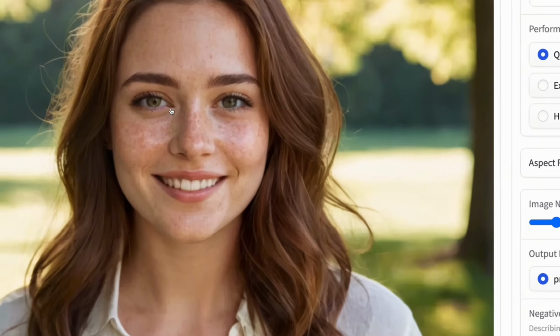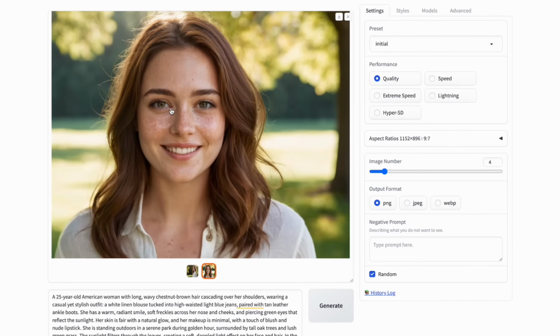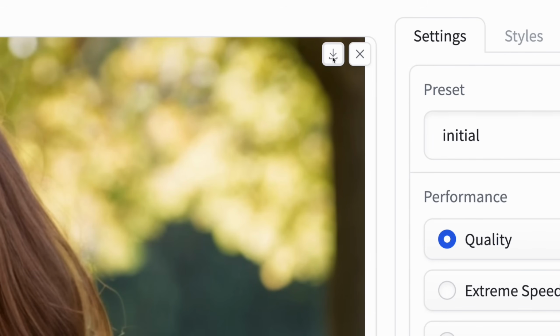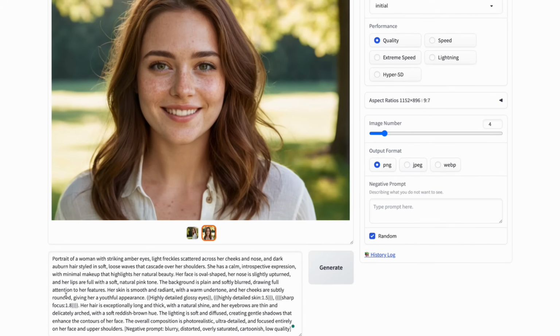And here is also the second quality generation. I like the details. It looks very realistic. It doesn't look like someone added too much Photoshop here, so it looks real. It doesn't look too realistic or unrealistic even. So it's a good generation in my opinion. Now if you want to download it, you simply hit this button here and it will download the image for you.